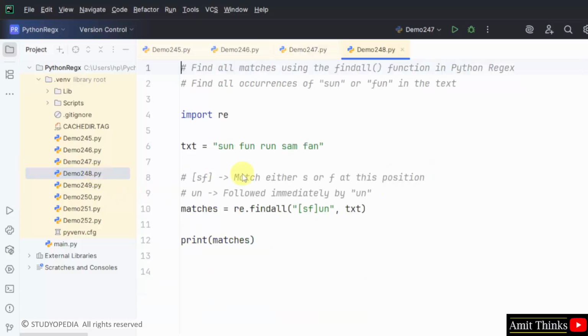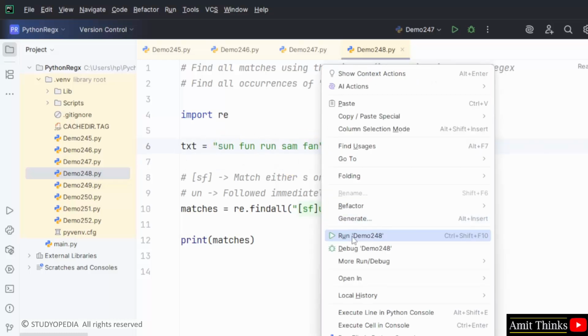Now we have our next example, find all matches using the findall function. It will find all the occurrences of sun or fun in the text. What happens here: we are using the set [SF], under square brackets, with the findall method. So we are finding either S or F, and after that we need to see UN. For S followed by UN, that means sun. For F followed by UN, that means fun. The rest of them won't match, so sun or fun will get printed.